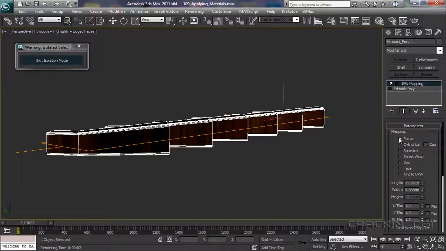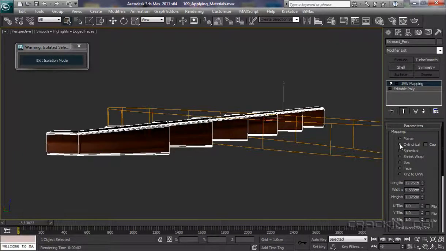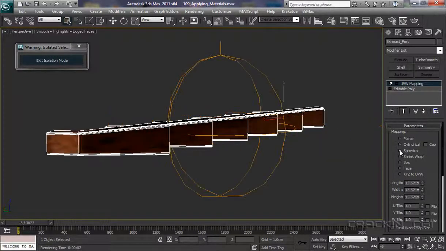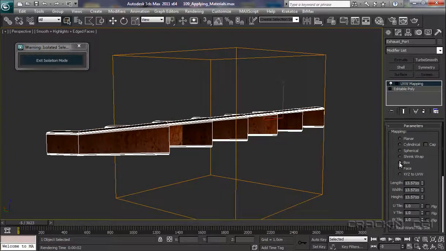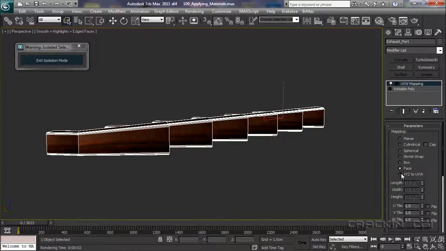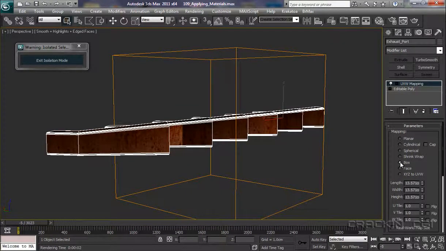Well, at the moment we've got our mapping set to planar, but we could set this to cylindrical, spherical, shrink wrap, box. It's looking a little bit better. Face, or XYZ to UVW, and that's in relation to our scene coordinates and our UVW coordinates. Let's have a look at box for a start.